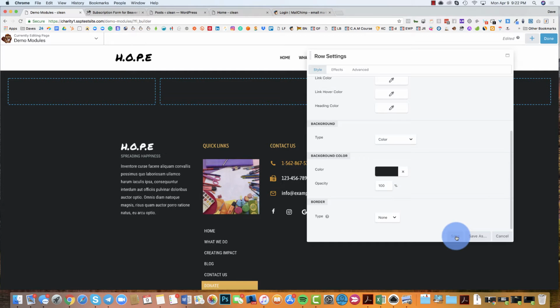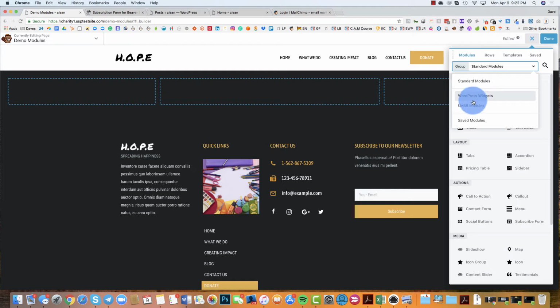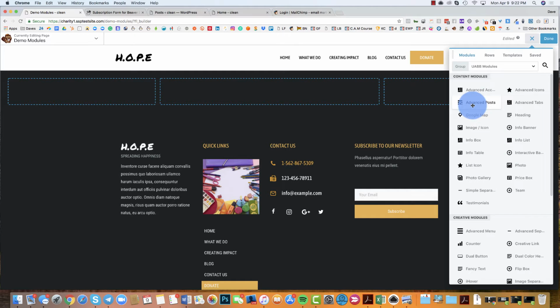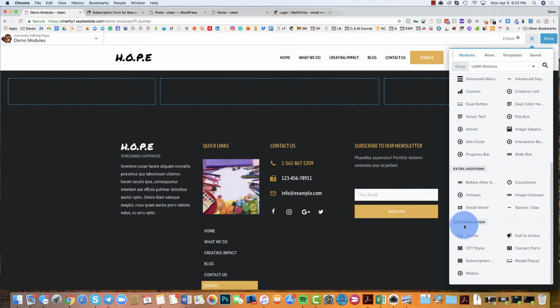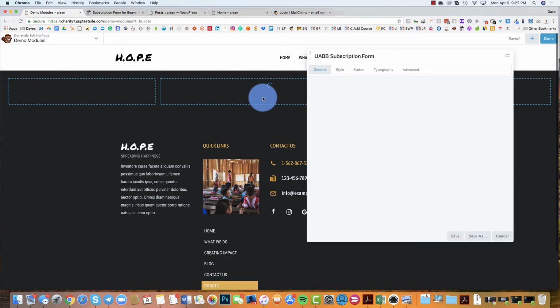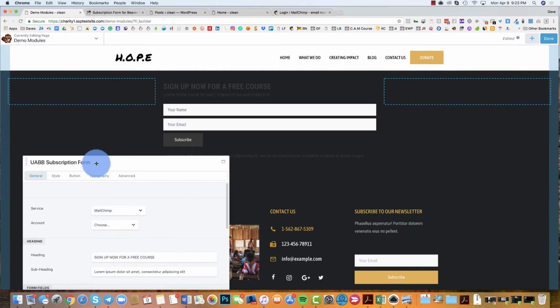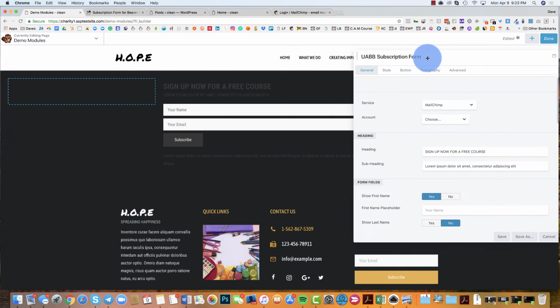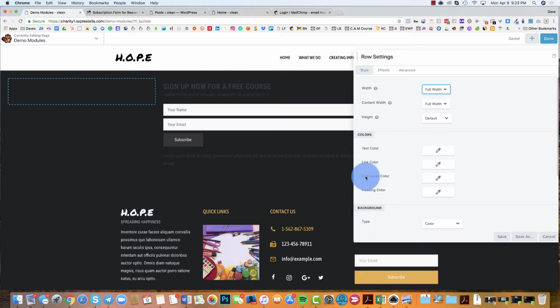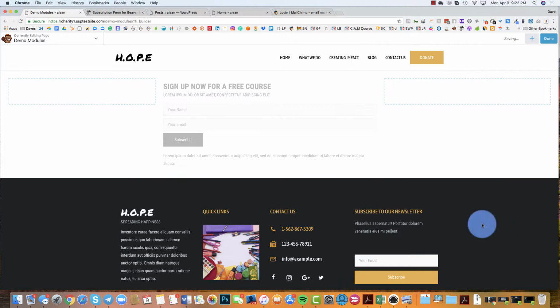Okay. So go up, add a module, UABB, and it's down with the lead generation stuff, and it is a subscription form. We're just going to plonk it there in the middle. This is as it comes out of the box. Again, maybe I'll make the background white after all so you can see. So, row settings.